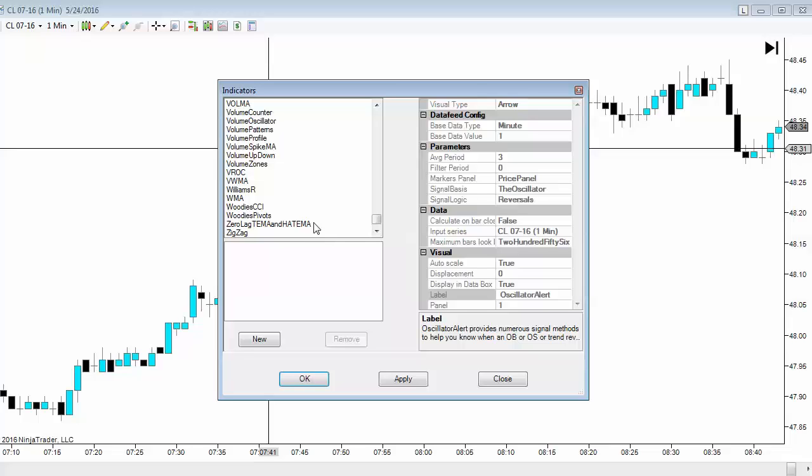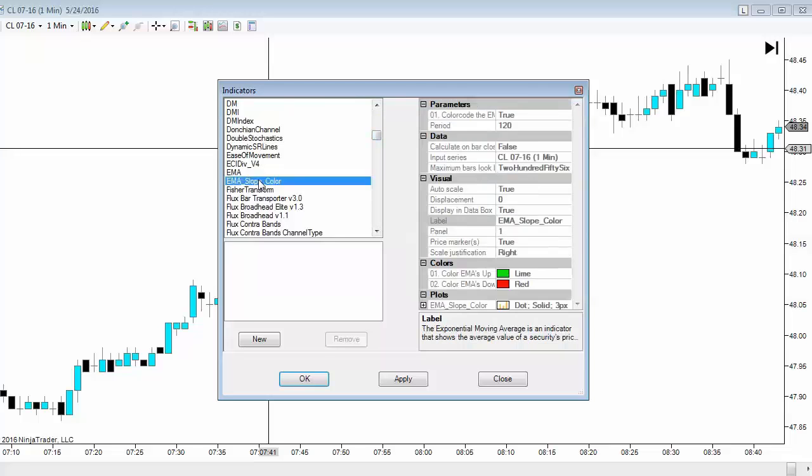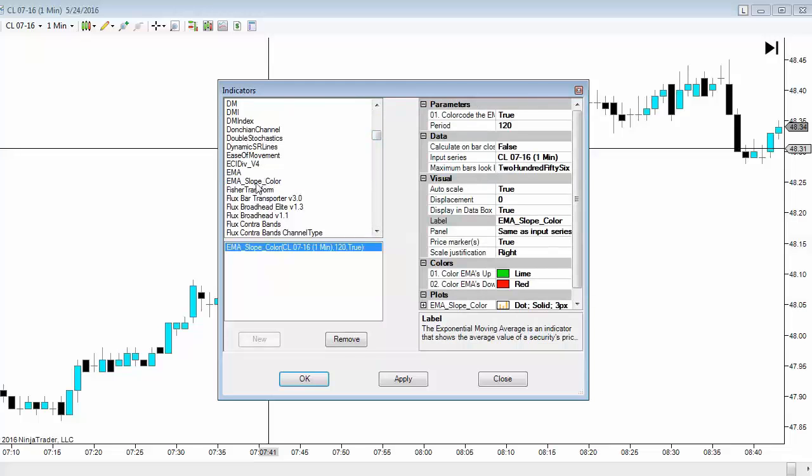And so I want to show you today how to build a basic system. We're going to use two indicators here. One is a NinjaTrader tool, and one is a free tool available from our Unplugged library. I'll give you access to that in just a second so you can download it. So first thing I'm going to do is go up to the free indicator from our website. It's called EMA Slope Color. When you've got that downloaded, you'll see it appearing in your indicator list right here.